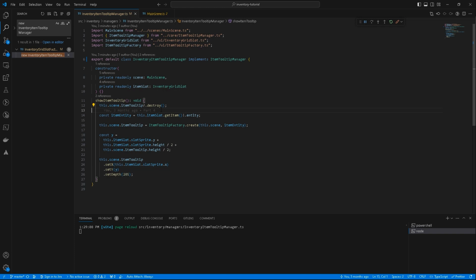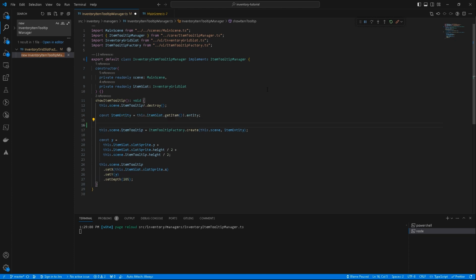So we actually have one of these per item slot, which is why you see that we pass in the item slot. The second thing that we do is we check to see, hey, do we actually have an item? If there is an item, we grab the entity property off of that item. And really, you should have some sort of null check here. You should make sure that there is an item before trying to show the tooltip. So let's make sure we add a comment here. Check to make sure if item exists.